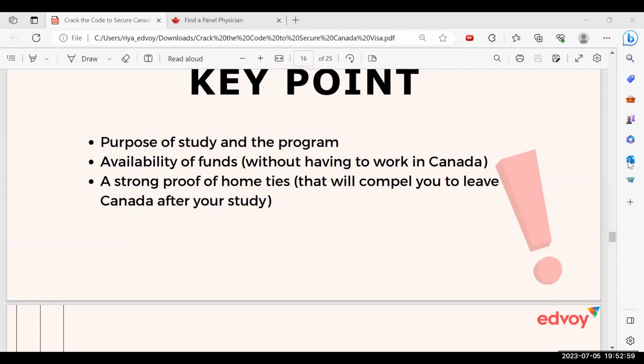Can someone work with a visitor visa? No, a person with a visitor visa cannot work. It's not allowed and it's illegal also. So, if the Canadian government catches you out, they will definitely deport you from Canada and ban you also.